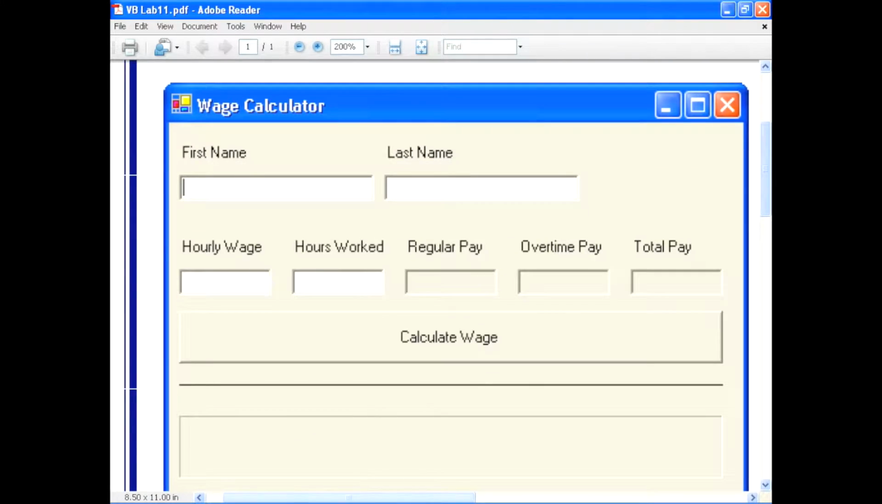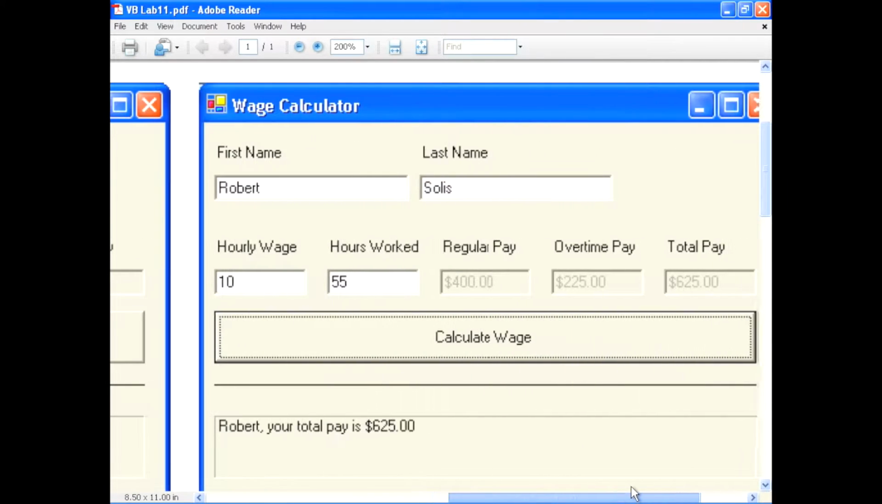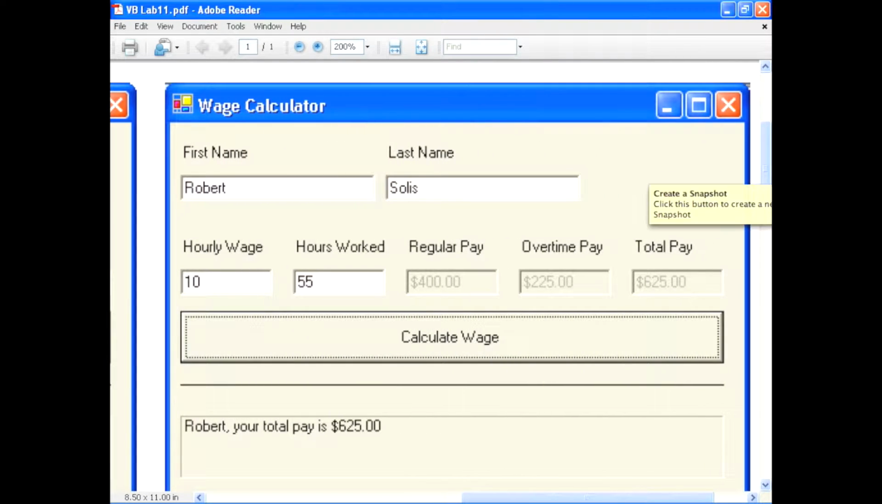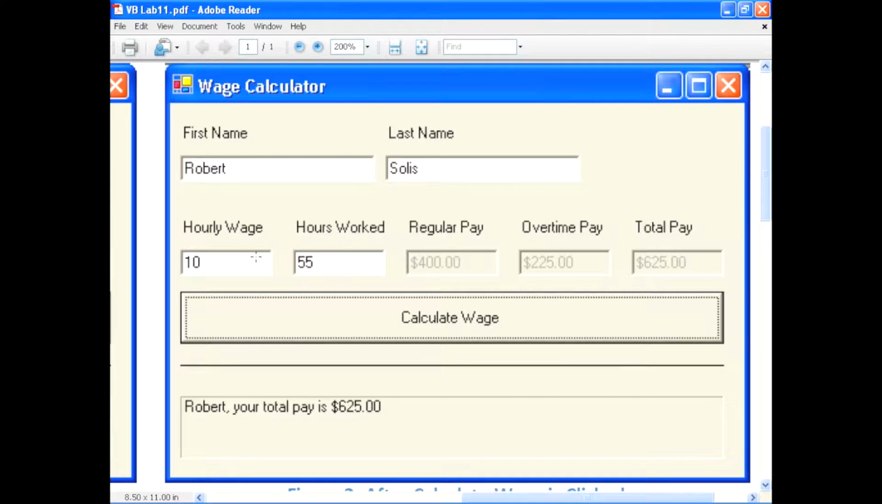So here's what our form is going to look like when we initially run it. And over here, this is what it's going to look like after the user has clicked the Calculate Wage button. As you can see, if the person works 55 hours, for example, and gets $10 an hour, when they click Calculate Wage, they're going to get a regular pay, an overtime pay, and then the total pay is simply the addition of those two.